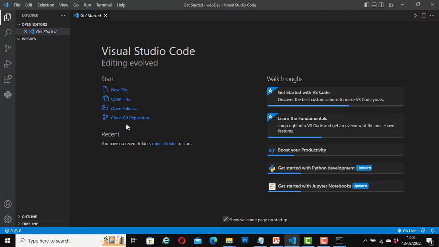And here you have Git clone repository, open folder, open file, new file. They are all under the start heading. And here it says Visual Studio Code Editing Evolved. These are all under the Get Started page.